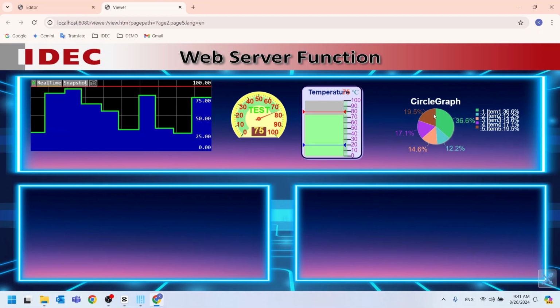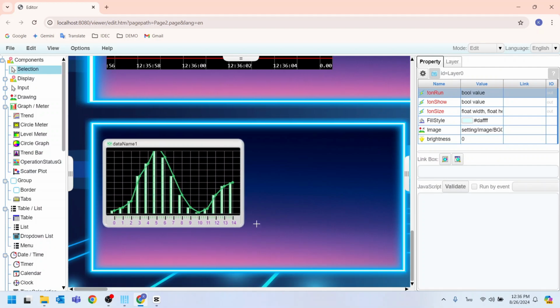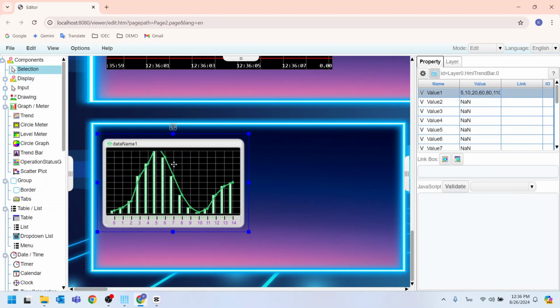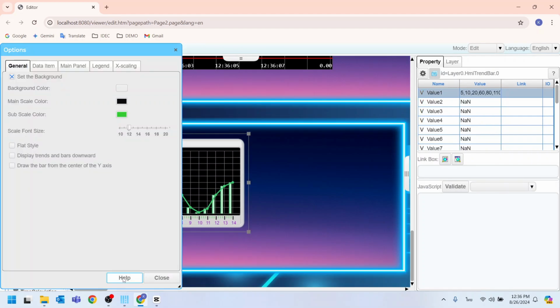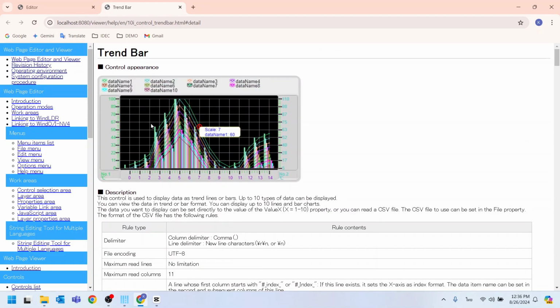Next, I would like to introduce you to the trend bar graph, operation status graph, and scatter plot graph. The first one, the trend bar graph, allows you to draw it in your desired area, and double-click to access the help function. For these three functions, I won't be demonstrating them, but I'll explain what they can do. They require the use of CSV files and integration with the real PLC.